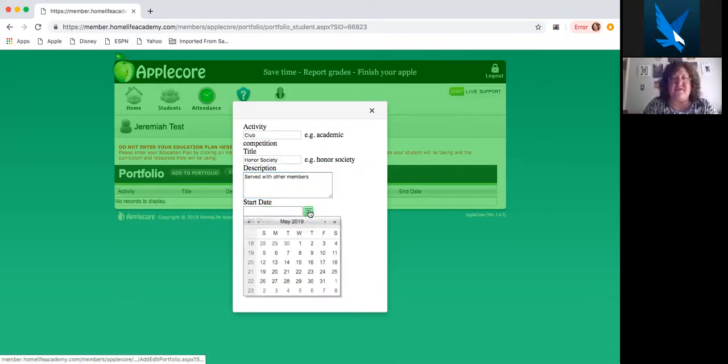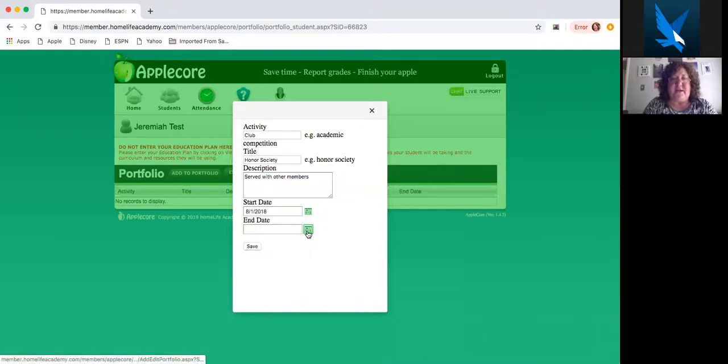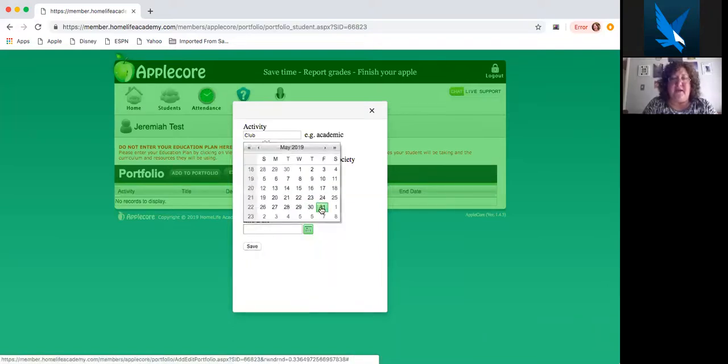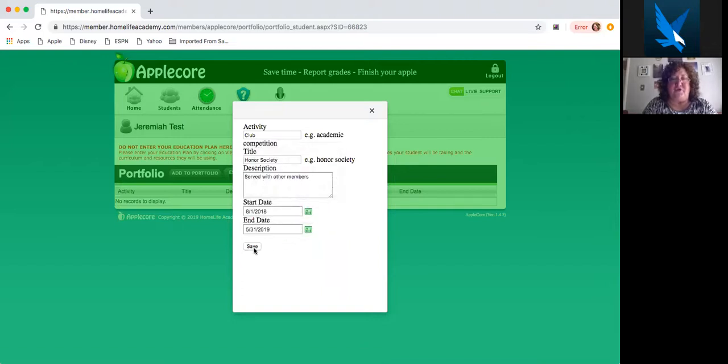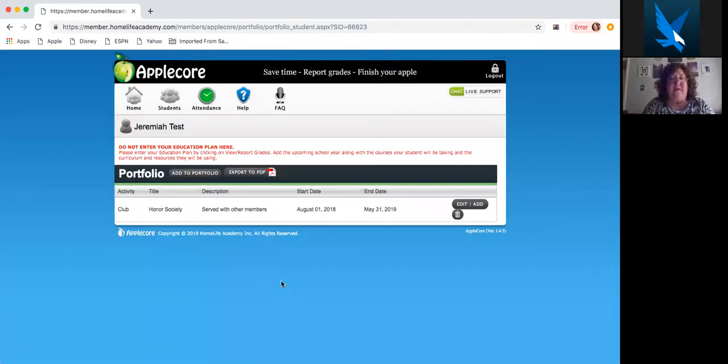And then my start date would have been, let's say, August the 1st of 2018, and my end date would be May 31st. Now, let's say your student stays in Honor Society. You can come back in later and you can change that to be 2021 if you want to, and click Save, and then there that is in our portfolio.